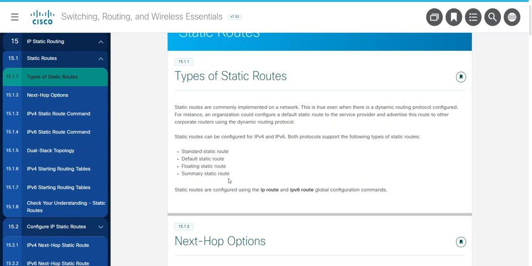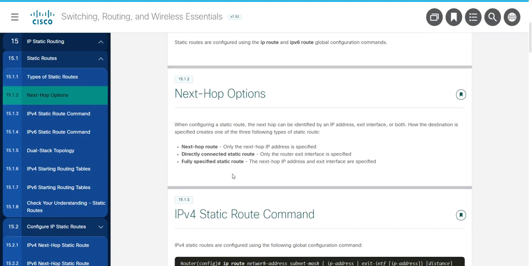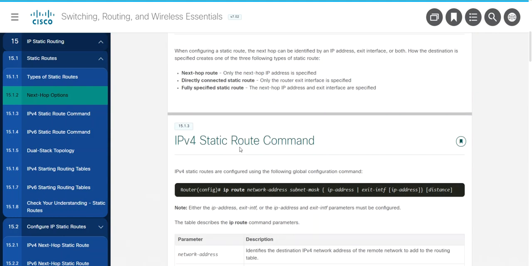Static routes can be configured for both IP version 4 and version 6. There are standard static routes, so we'll look at that first. We'll look at default static routes, floating static routes, and summary static routes. Typically, when you configure a static route, the syntax would be IP route, done at your privilege mode prompt, the destination network, its mask, and then either the exit interface or the next hop address.